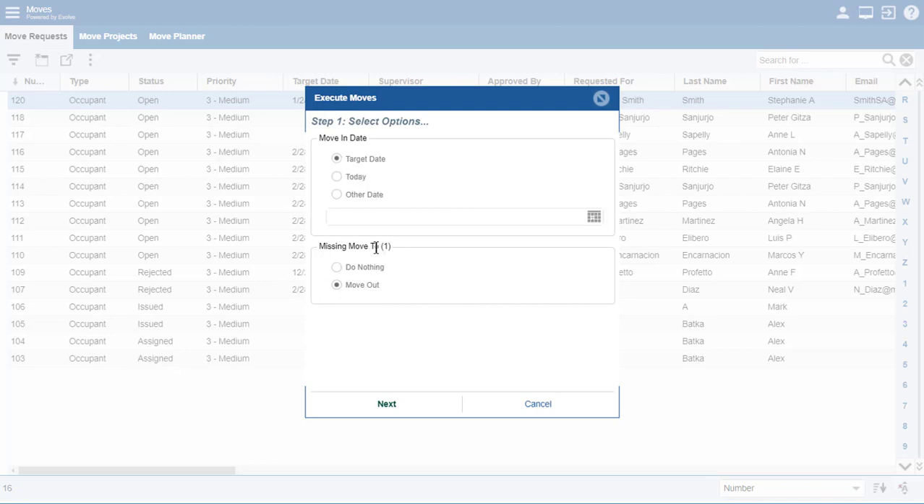And the action here is, since it's missing a move to, the only activity here is moving this person out. So maybe this person has left the company and we're just opening up that space for other use. So in this case, it's a move out. So if I click next here, what's going to happen is we get an execute moves notice that this move is complete and that Stephanie Smith has been moved out of her space.